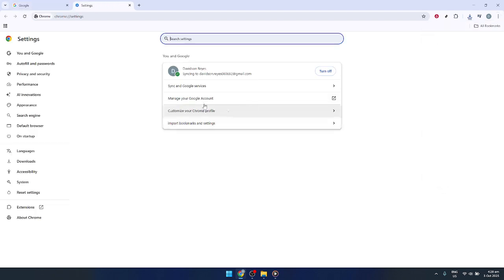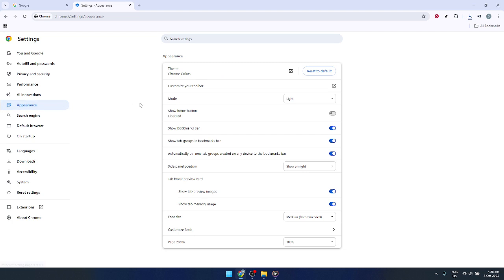The Settings page is where you can customize your browsing experience, from managing privacy preferences to altering the browser's appearance. Now, on the left sidebar, you'll find several categories. Click on Appearance. This is where we'll find the option to enable our home button. It's worth taking a moment here to appreciate how many different elements of your browser's look can be adjusted in this section. Next, look for the option labeled Show Home Button.